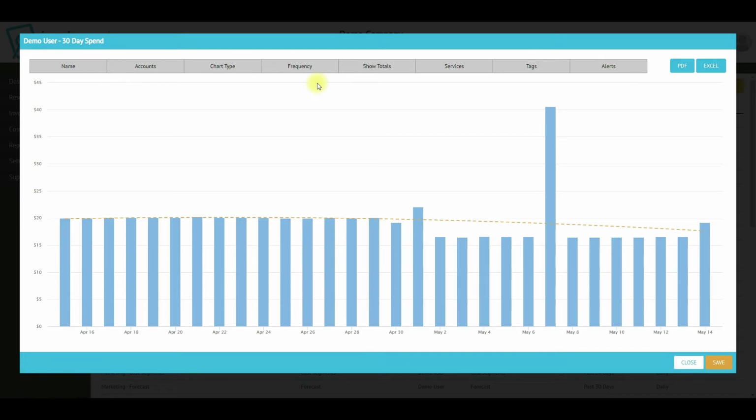The next step is to choose the frequency of the chart. For this particular tracker, we want to track the daily spend for the past 30 days. So we're going to select daily and 30 days. You can also choose whether or not you want to see the totals at the top of your chart. In this case, I think we do want to see the totals at the top.